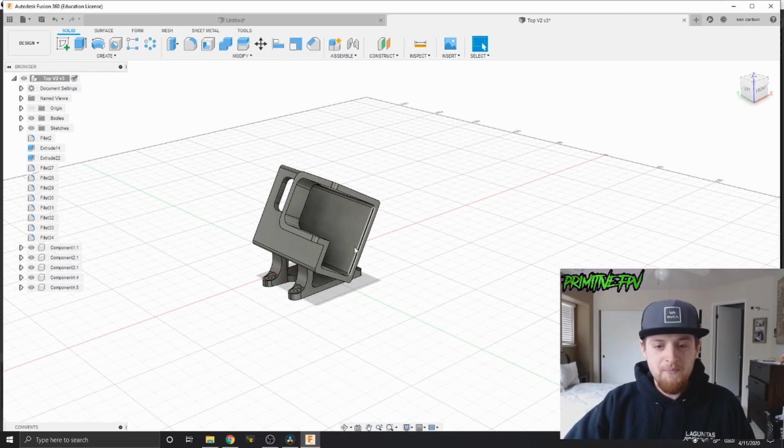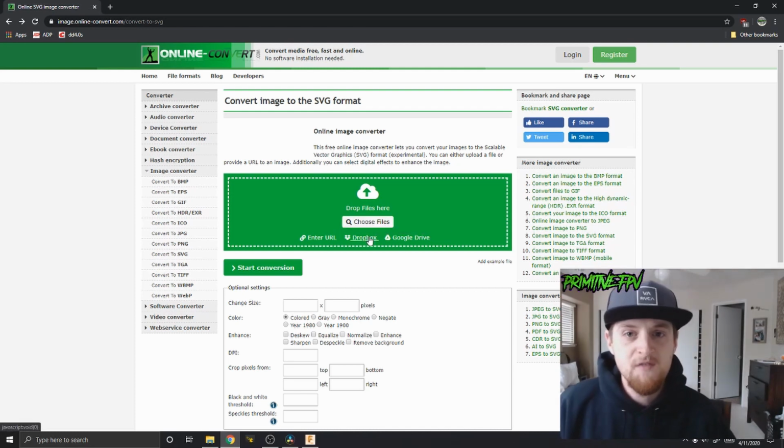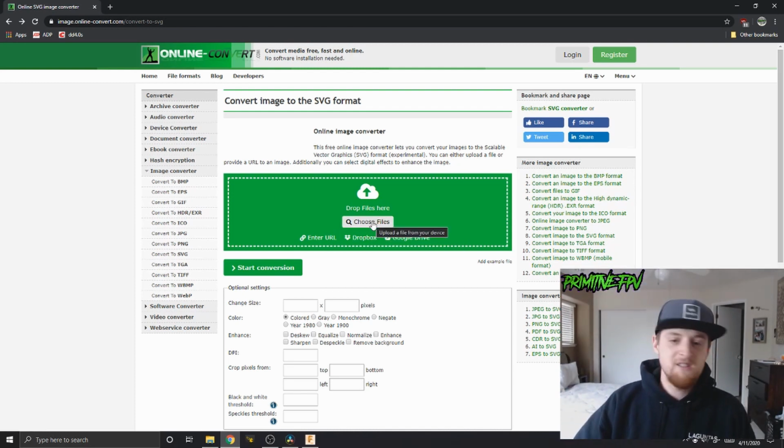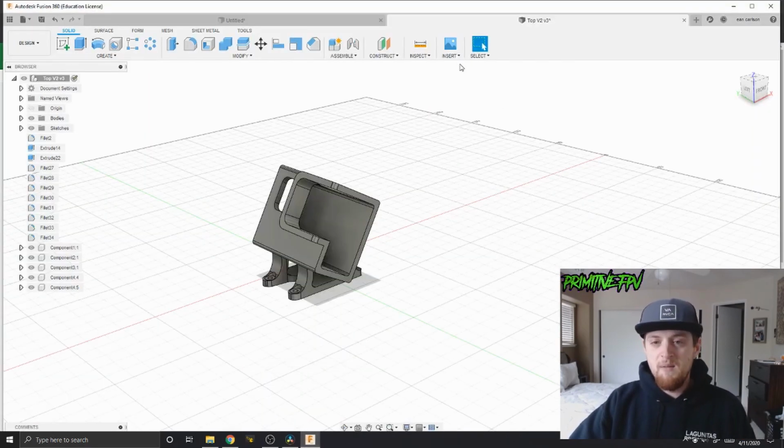So there's a couple different ways to bring pictures into Fusion, and a quick and dirty way is to search on Google like JPEG to SVG converter. And this is going to depend on the quality of the image or the resolution and the colors of it. And sometimes this thing will spit out some good results, but unfortunately with this logo, it wasn't coming out the way I wanted.